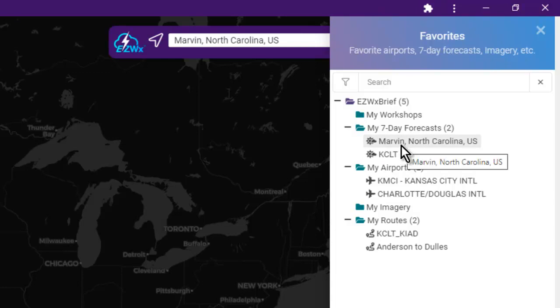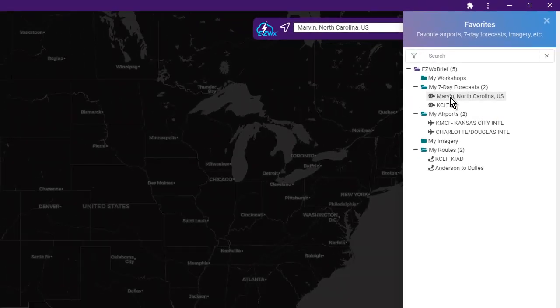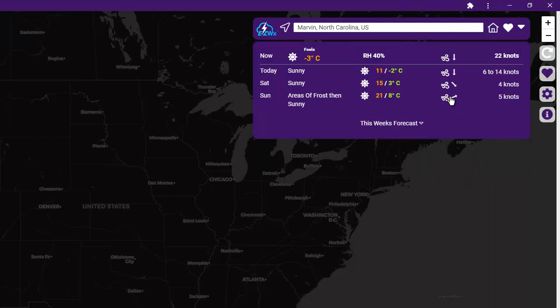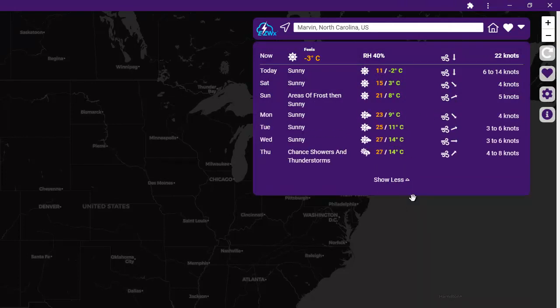So at this point, if I wanted to visit the 7-day forecast for Marvin, North Carolina, simply click on that and it will take me right to that particular favorite. In this case, my 7-day forecast.